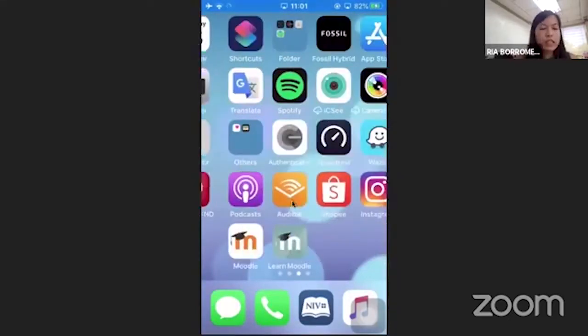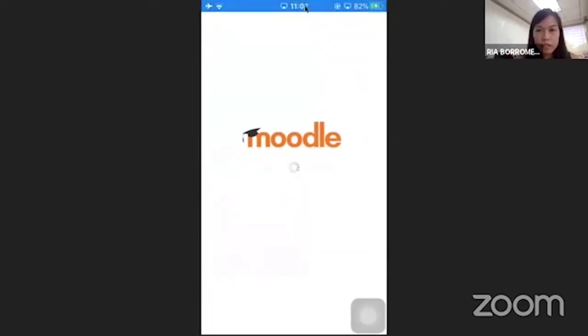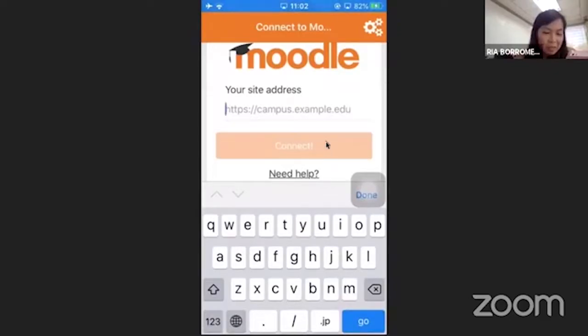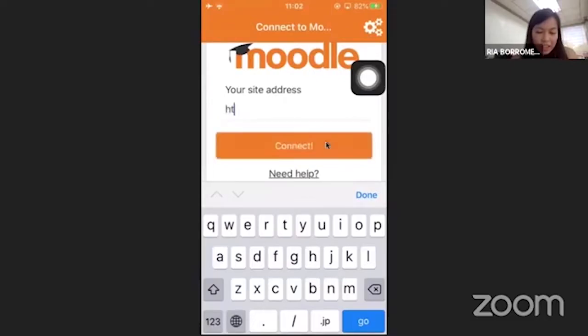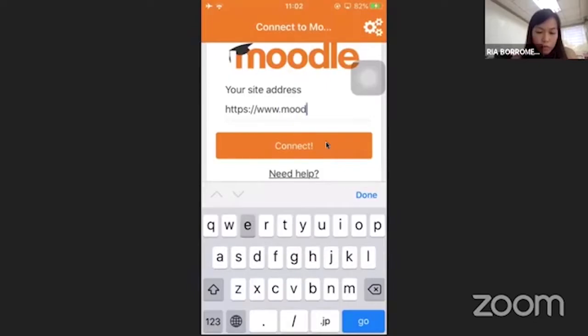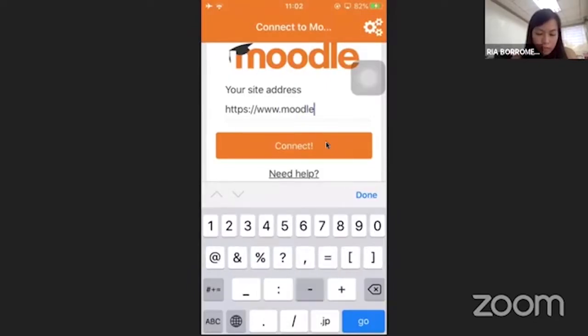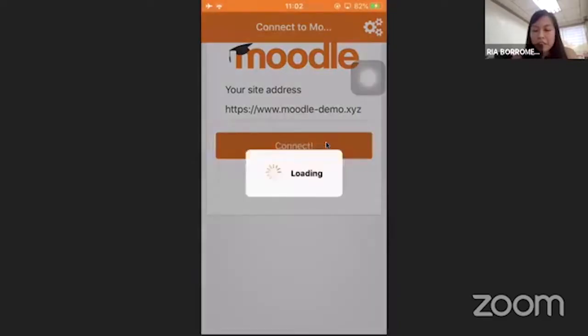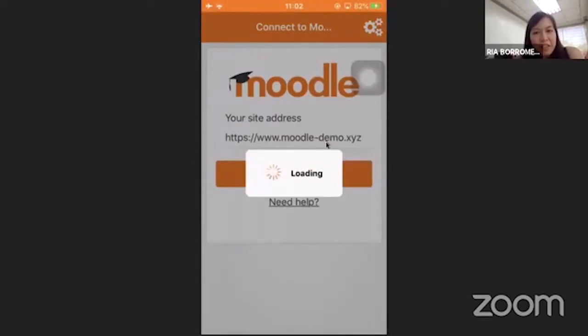Moodle. Yes, this is the app for Moodle. This is the first time I'm going to try this. I'm not so sure if it works for the UPOU My Portal, but I haven't tried it with the installation that I just did yesterday. I'll try it. Is it going to work? Let's see if it's going to work.